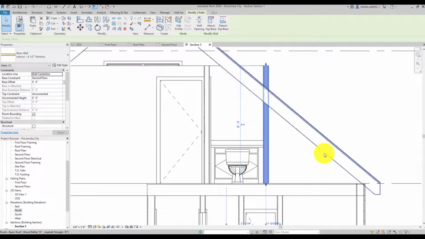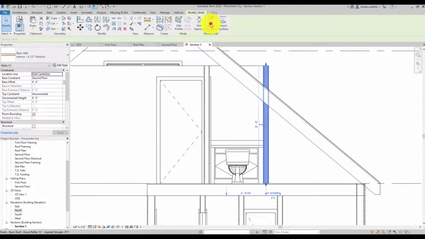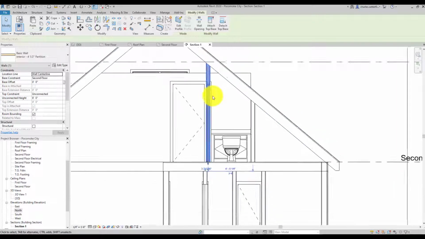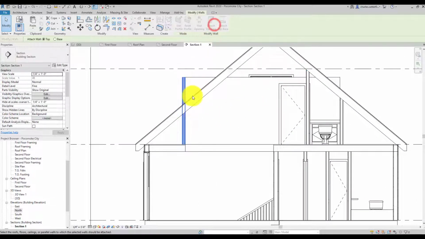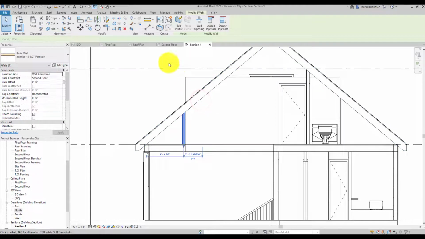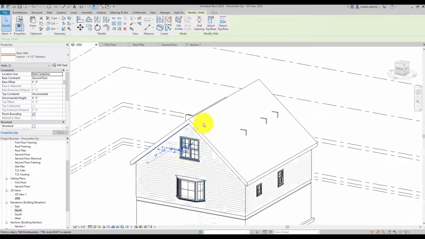So I'm going to do that same attach that I did on the gable ends. Let me grab that wall, click attach, click the roof. I'm actually going to do that same thing here. That wall, attach, roof. That wall, attach, roof. Now that doesn't give me everything yet. So if I go look at my 3D, I still have some issues.